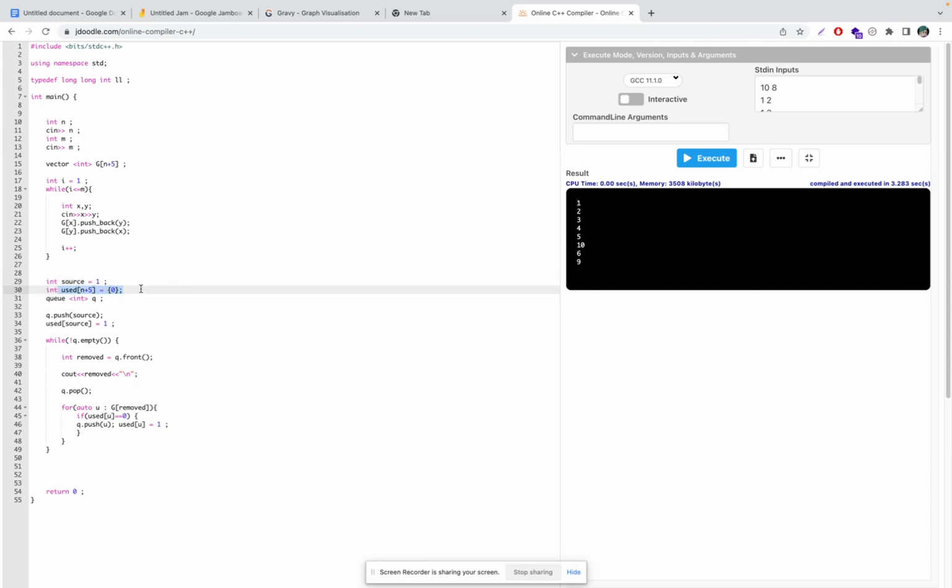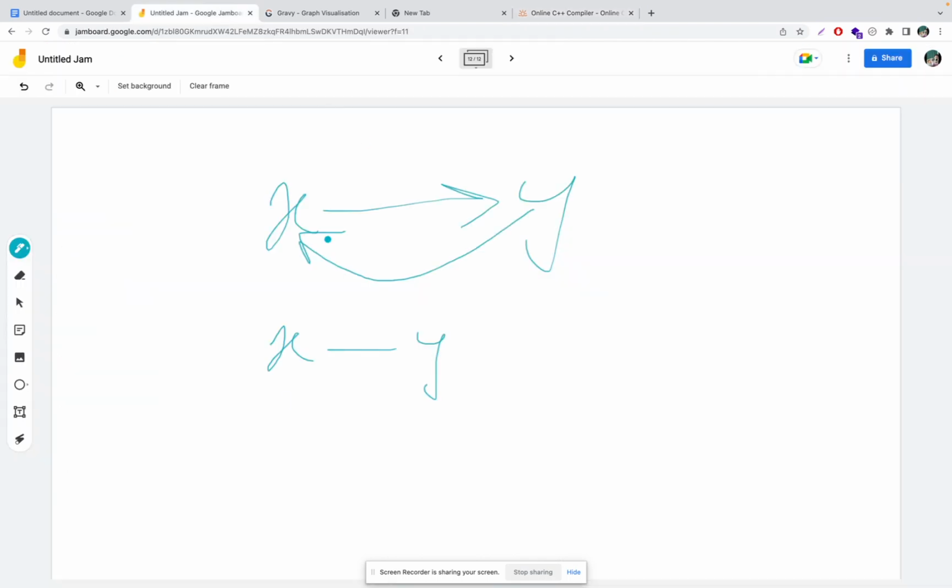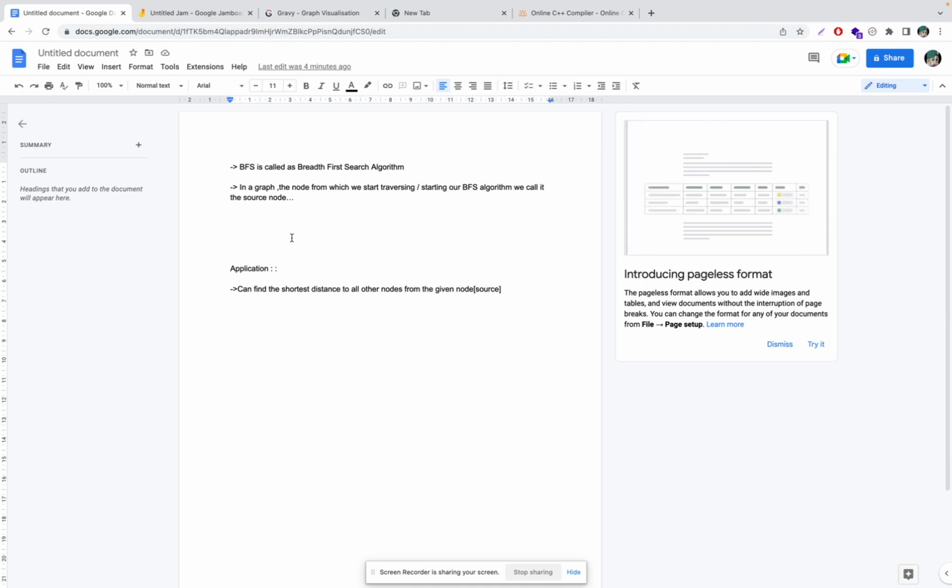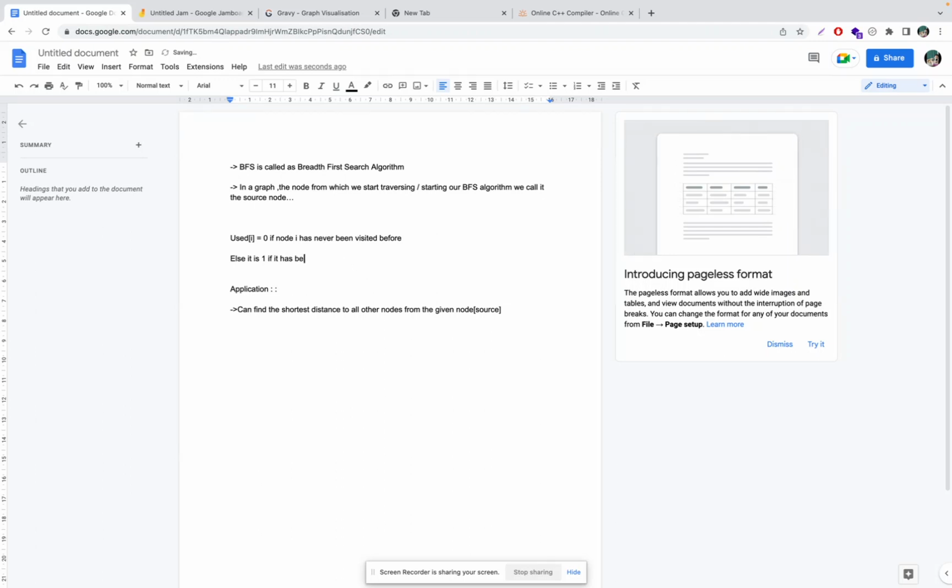This used array is very important. Initially I'm initializing all the used values with 0. What is the meaning of used of i? Let me write it here. Used of i is 0 if node i has never been visited before, else it is 1 if it has been visited.